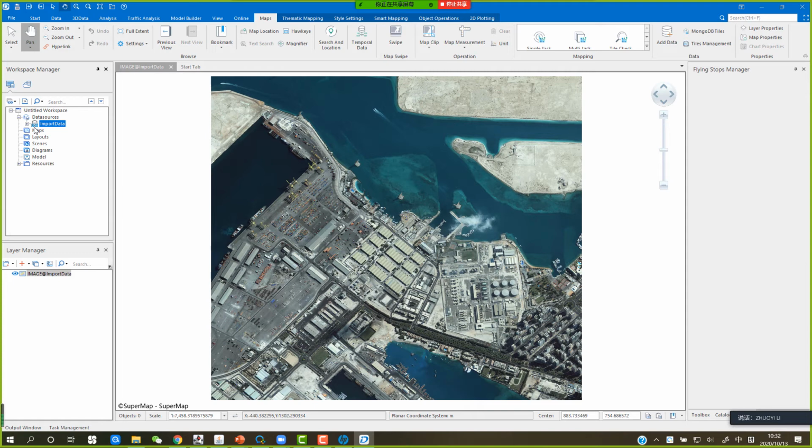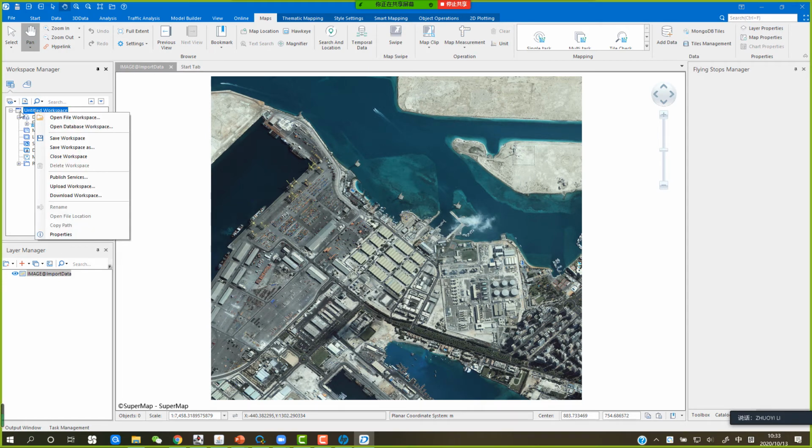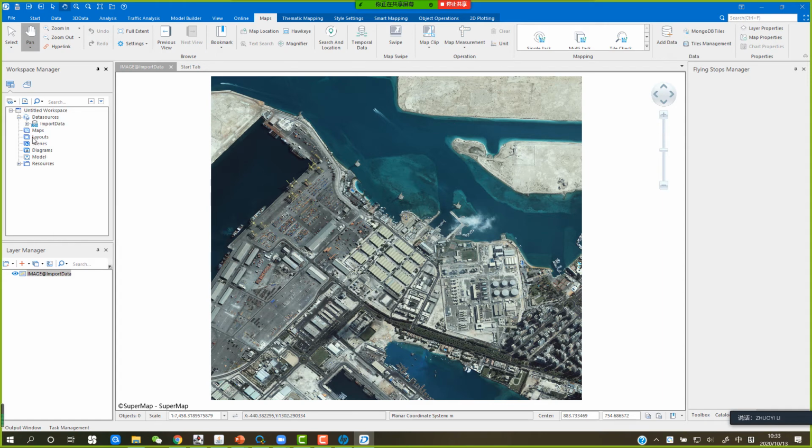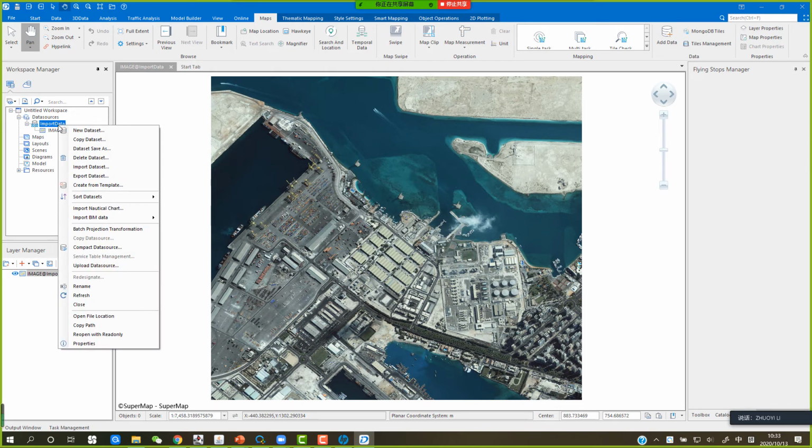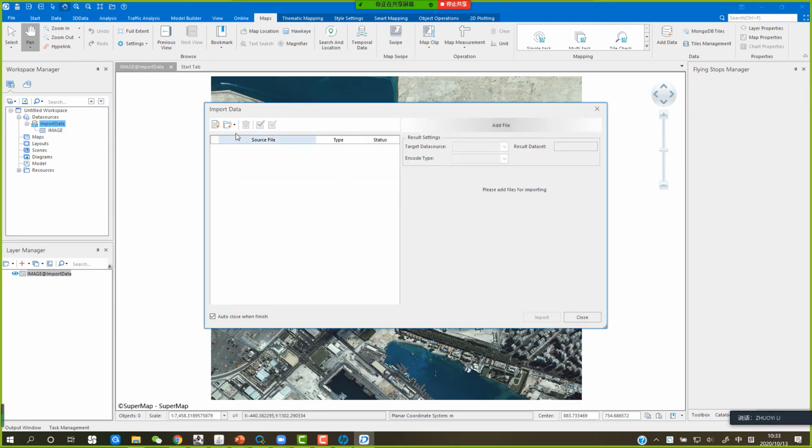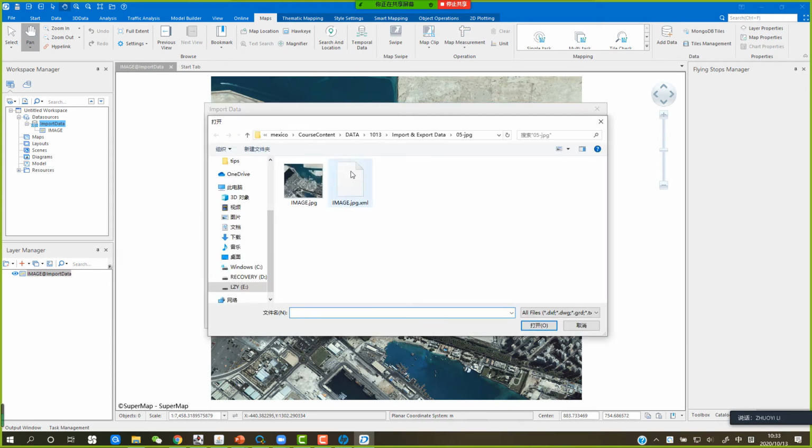First, we should create a workspace, and then create the data source. I named it import data. Right-click the import data, select the import data set, click add file, and we can find the file that I prepared in the 05 JPG folder.